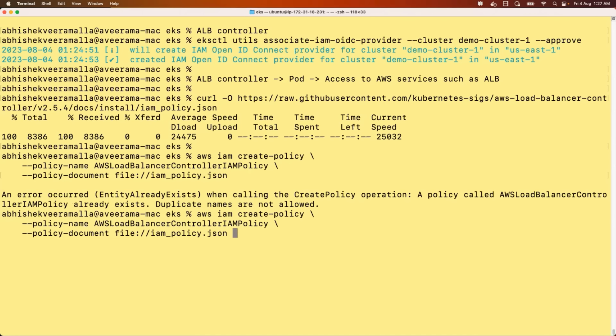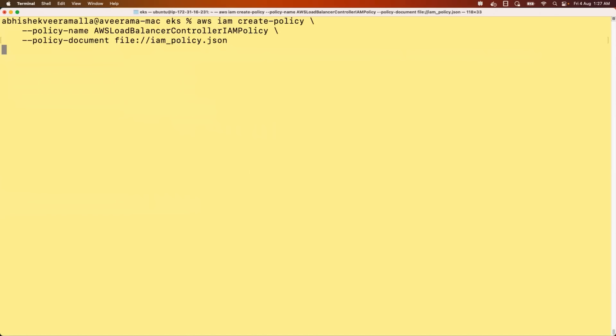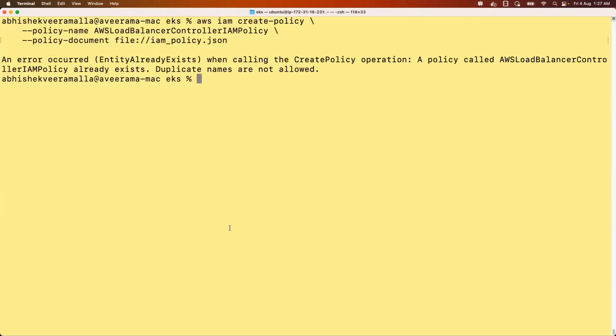Did I miss something here? Let's see. aws iam create-policy, this is the policy name. It says, okay, entity already exists. So there is a policy that already exists in my account. Let me enter this command again and show you what has happened here. When calling the CreatePolicy operation, a policy called AWS controller policy already exists.